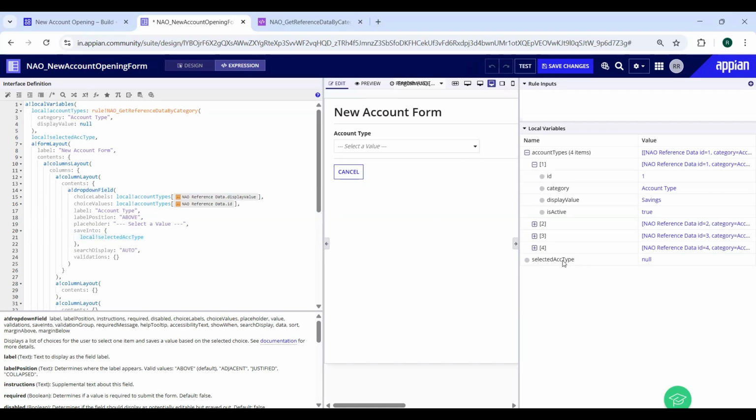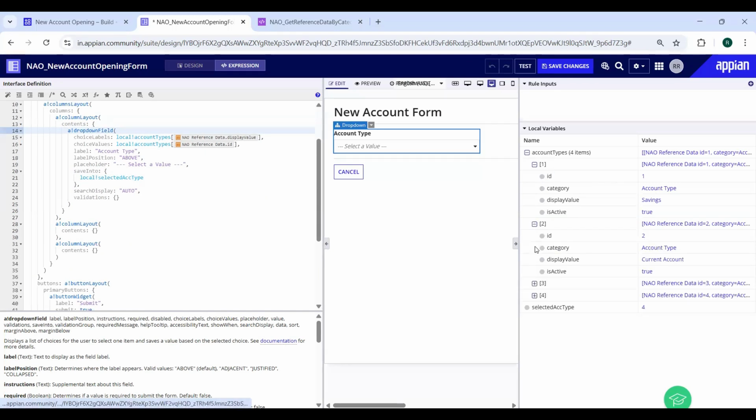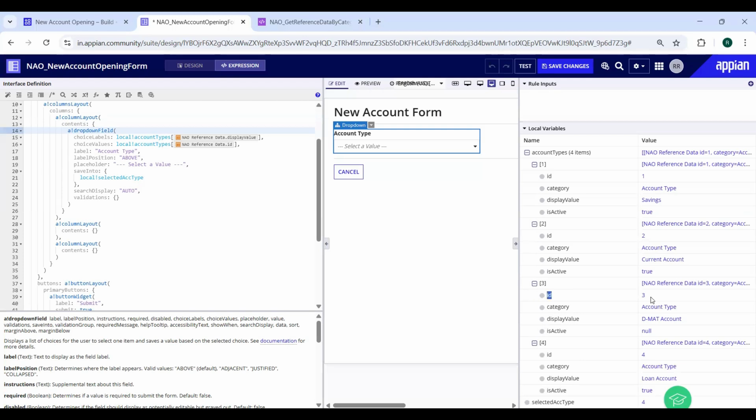Okay, now you see that one more variable has been created inside the local variable section. I'm going to select saving. So account type has the value 1. If I change to current, it becomes 2. If I change to the loan account, it's 4. It's not sequential. It's actually the ID of the data, right? The ID that is coming from the database.